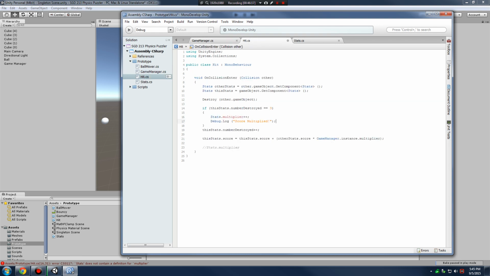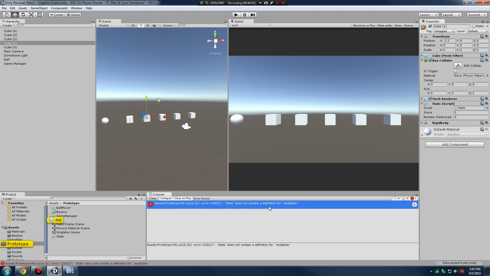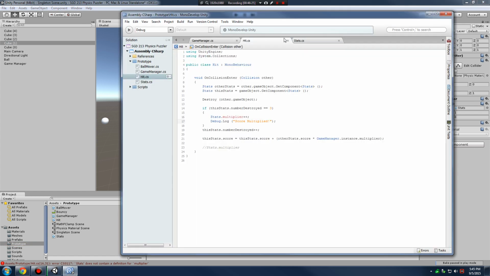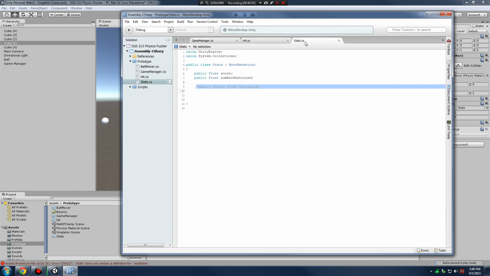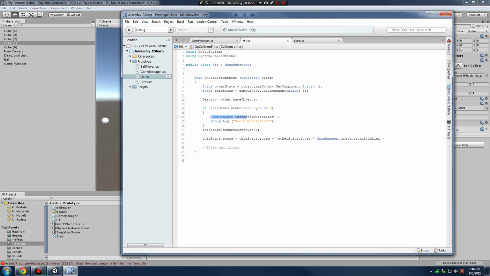right here. So if I hit Control S, I think stats does not contain a definition for multiplier. That's in our hit, and there we have to update this again. So game manager dot instance dot multiplier. So here we have our singleton going to work for us. We have our game manager type, our variable name, and the actual variable inside of our script right here. So it might be a little confusing, but it's how it works.